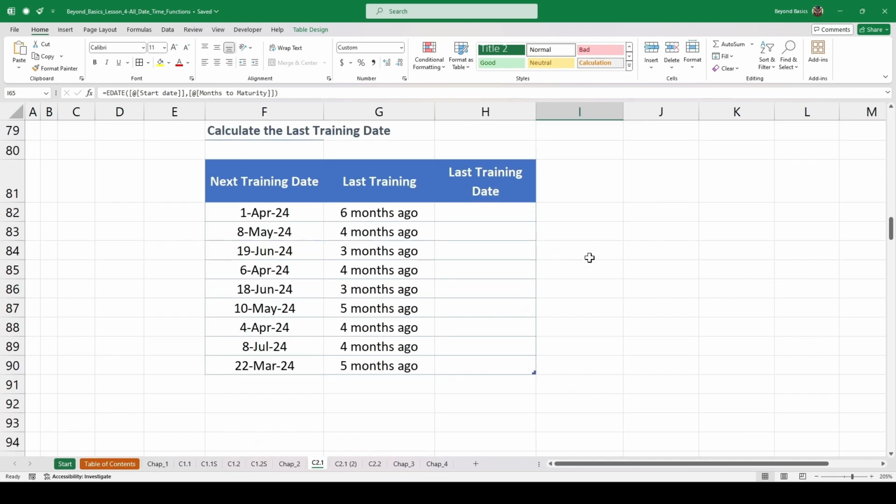Next, we have a schedule of training dates. Our goal here is to determine the last training date based on the next scheduled training date and the number of months since the last training. So we have columns for the next training date and the interval since the last training.